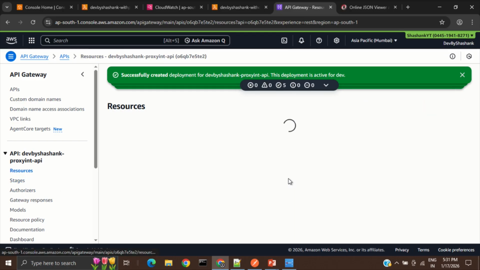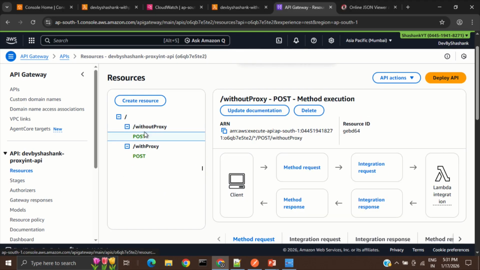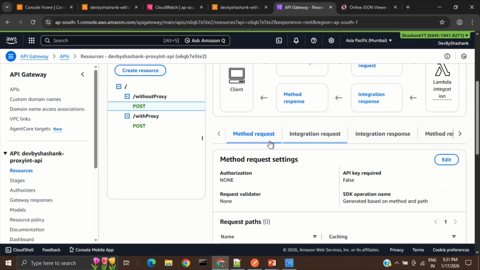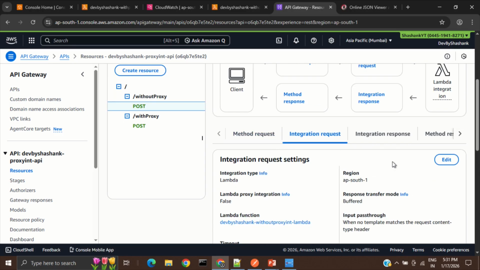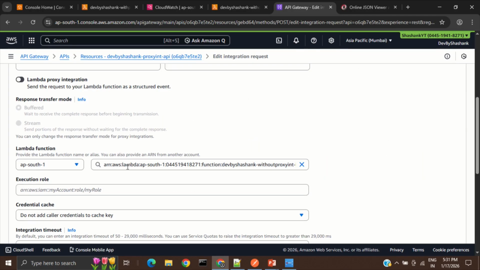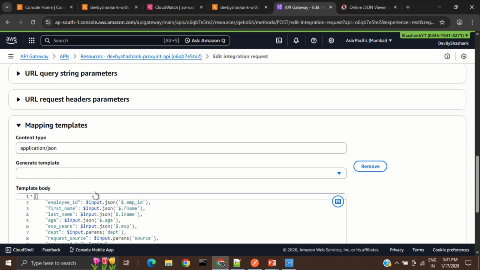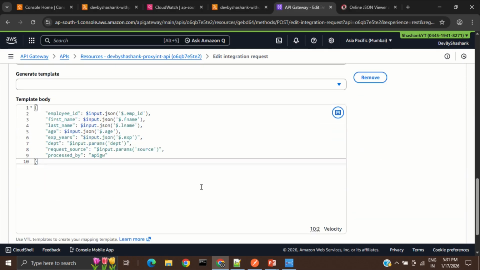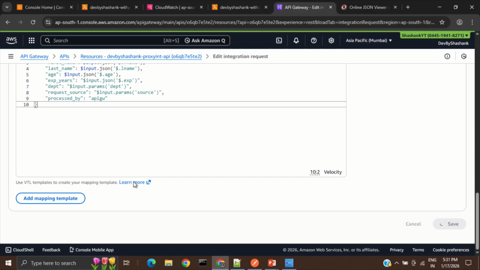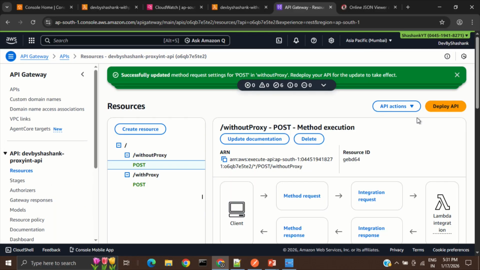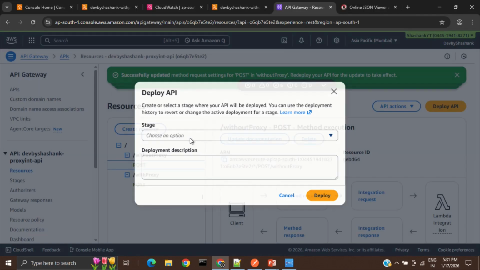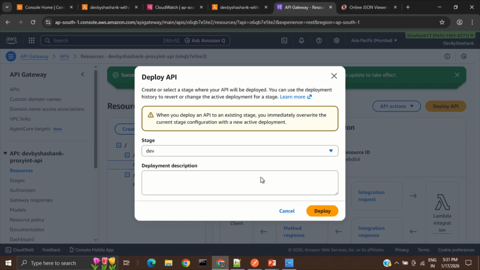We'll go into this resource section. We'll click on this POST API without proxy resource. Here we'll go into this integration request. Let's edit it. And here in the mapping template, let's update it and click on this save button. Now deploy the API to reflect the changes. Here we'll select dev and deploy it.